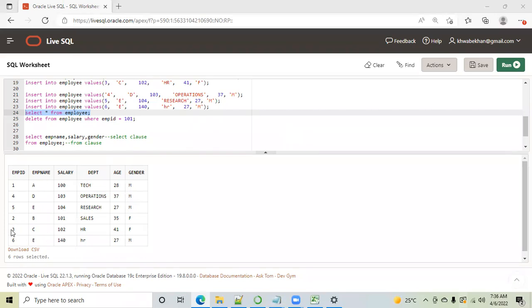Okay. Now this is the data in front of you, correct? Now you have two records with HR department, right? Am I correct, guys? You have two records with HR department, right? Yes. Now suppose my manager tells me, okay, Tanvir, I want to see the details of all the employees who are working in HR department. Okay, this is the requirement.